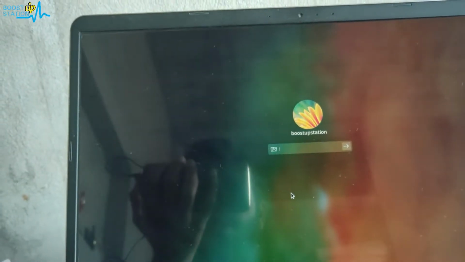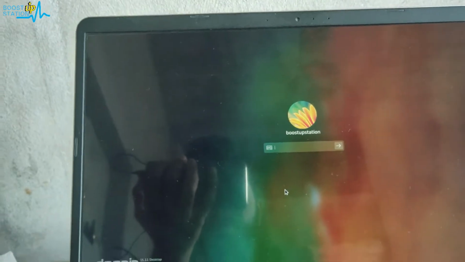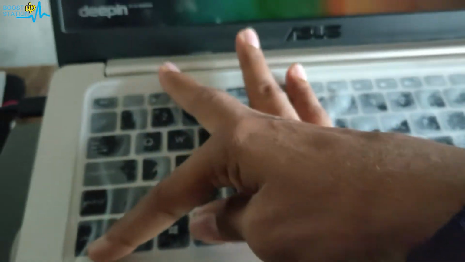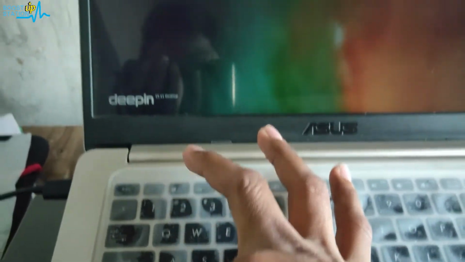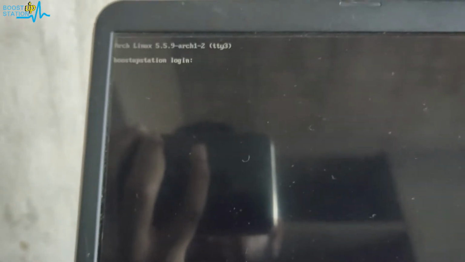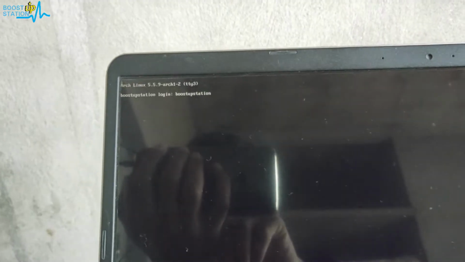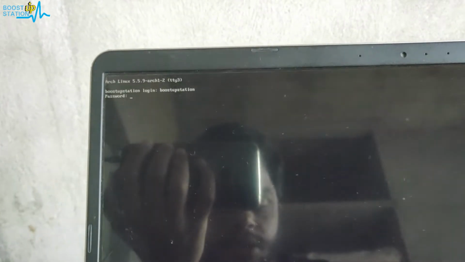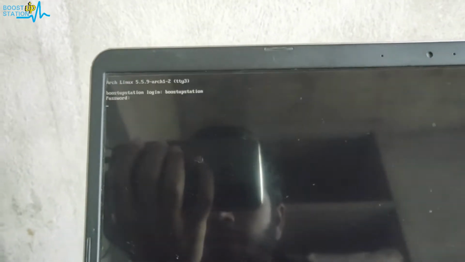Without wasting much time, we will directly get to the solution. On this login screen, on the keyboard, press Ctrl, Alt, and F3. Now you see this prompt here. Now you have to type your username here. After typing the username, press Enter. Now type your user password and press Enter.